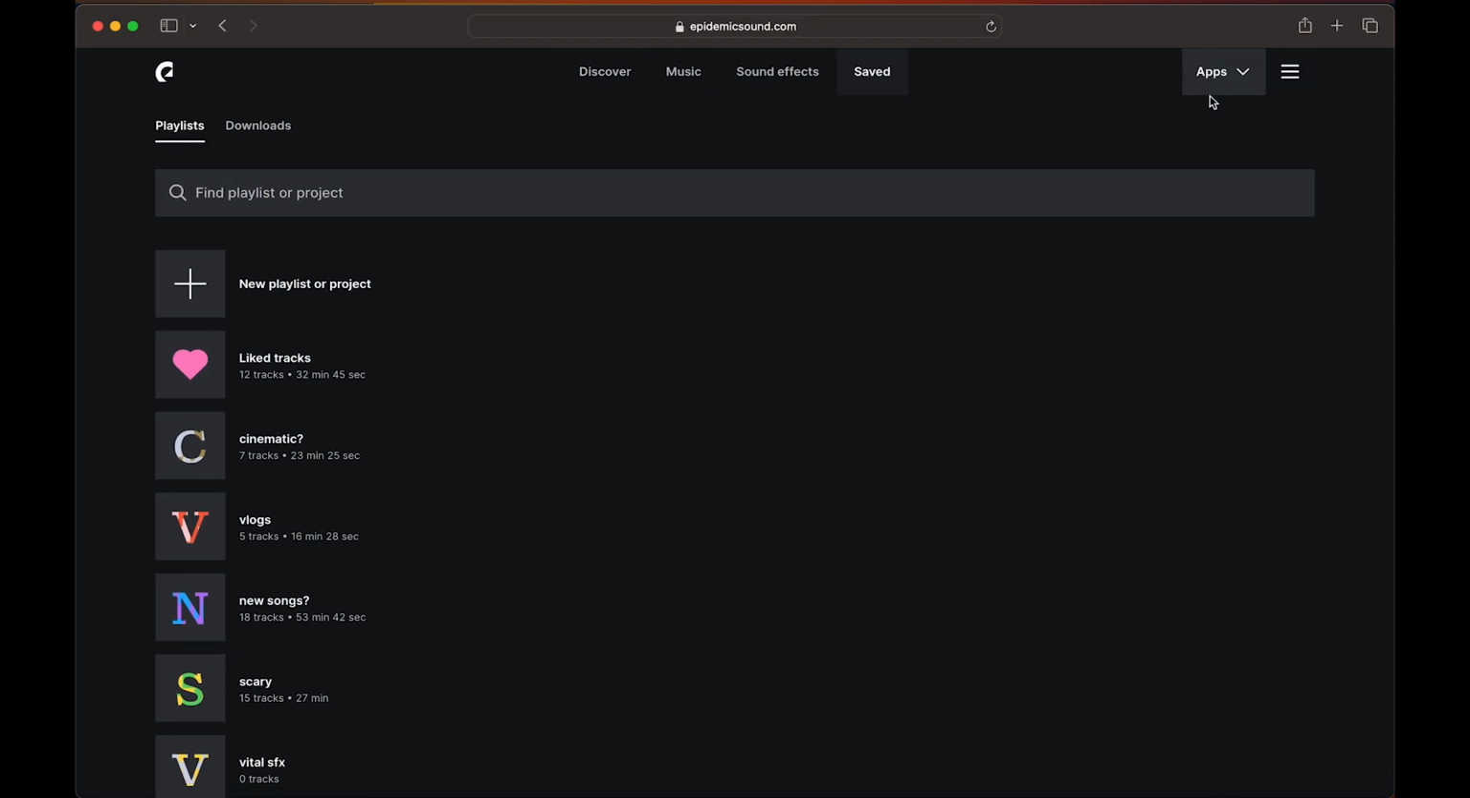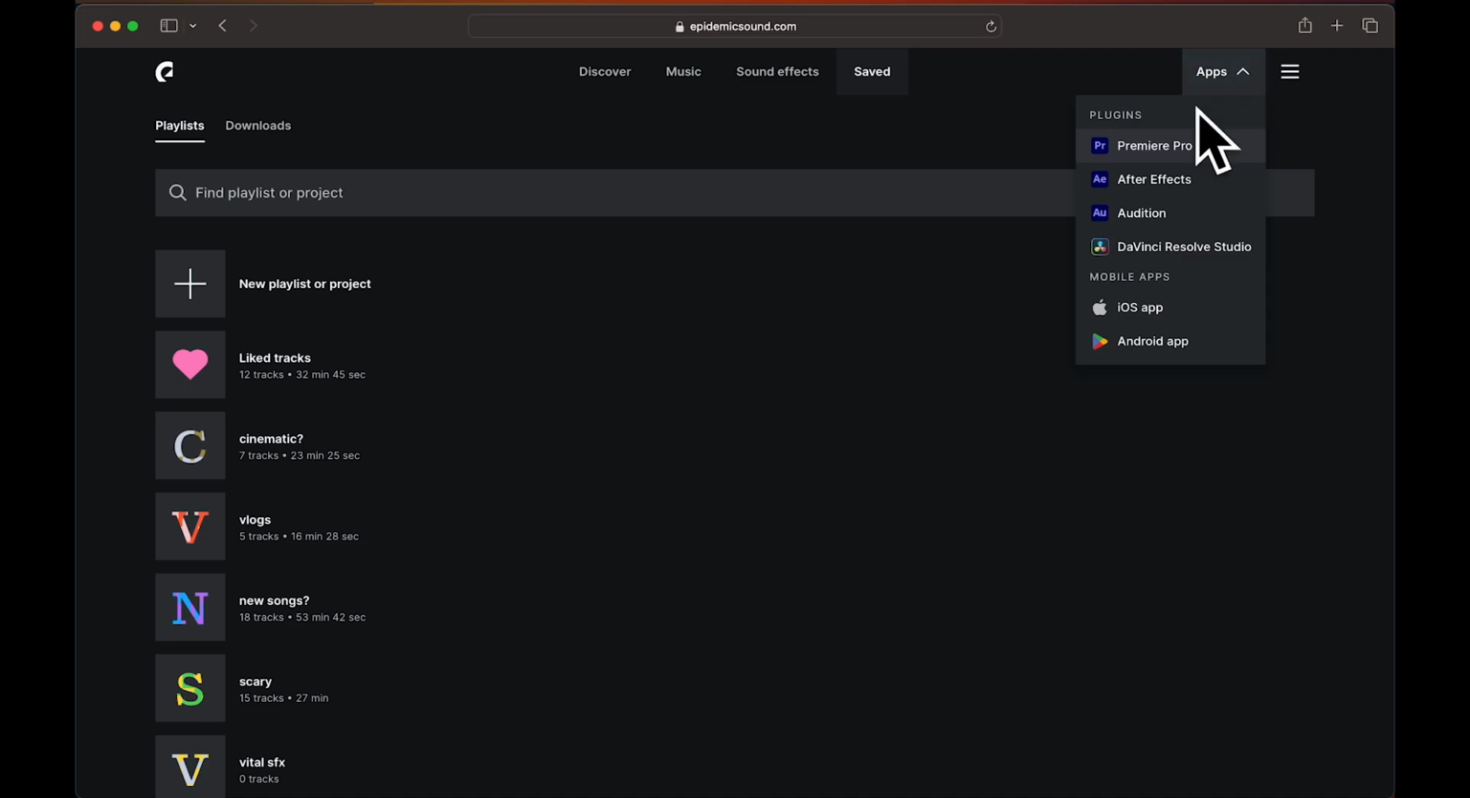Another cool thing about this is we've actually got apps up here in the top right. You can add this extension for Premiere, After Effects, or any of these editing softwares or iOS apps, mobile apps right here. And you can search for songs within these applications if you get the extension. Like so, you just click on it and you can simply add it. It will give you the steps to add it.